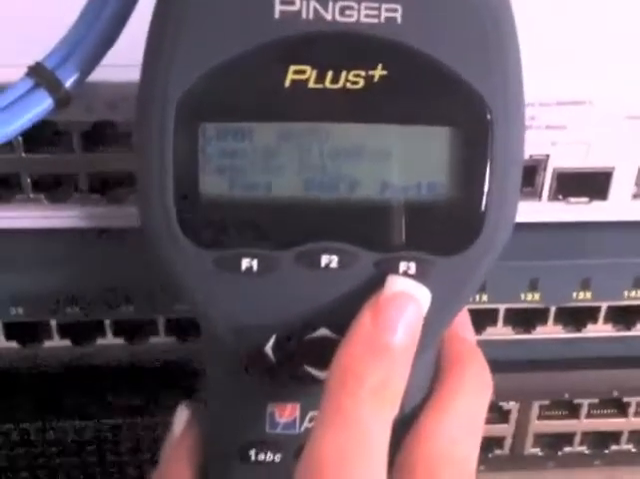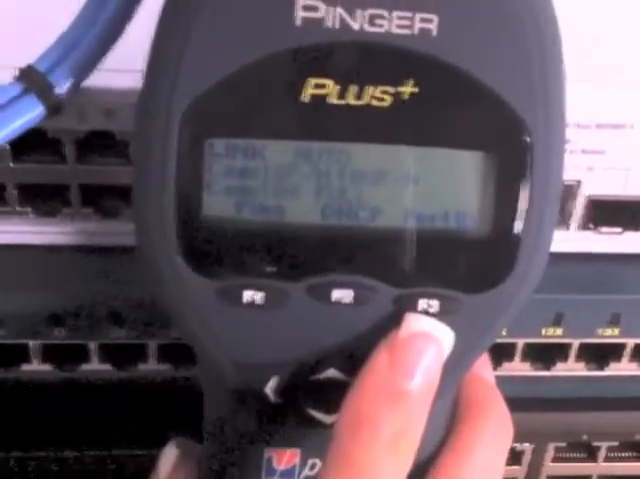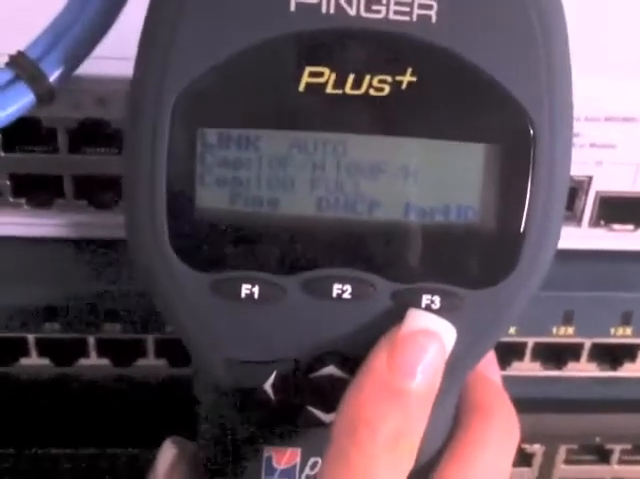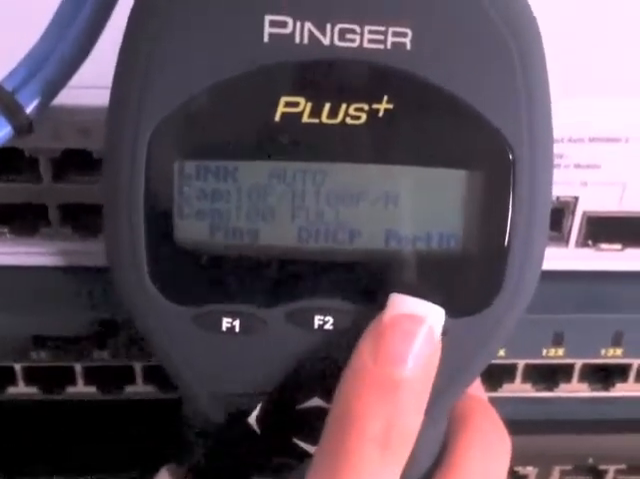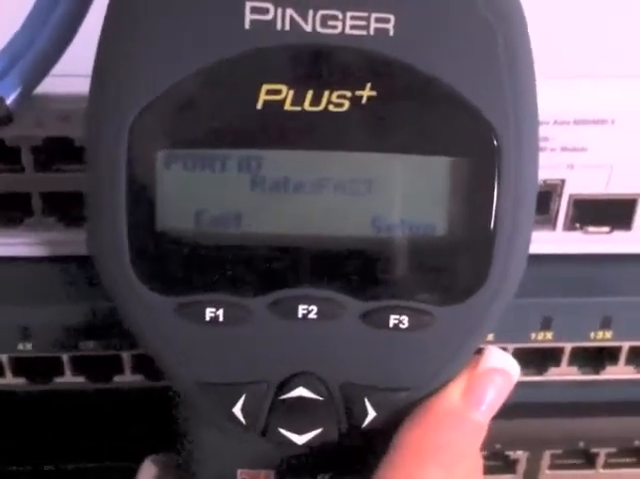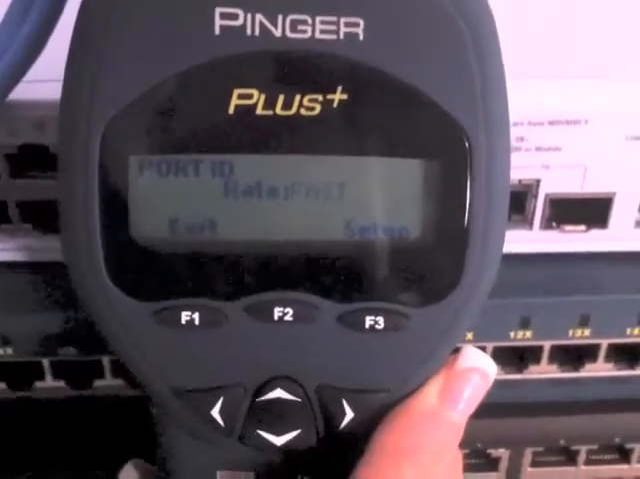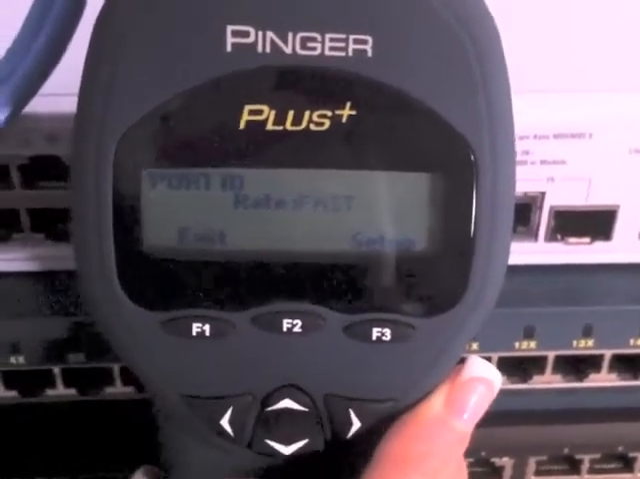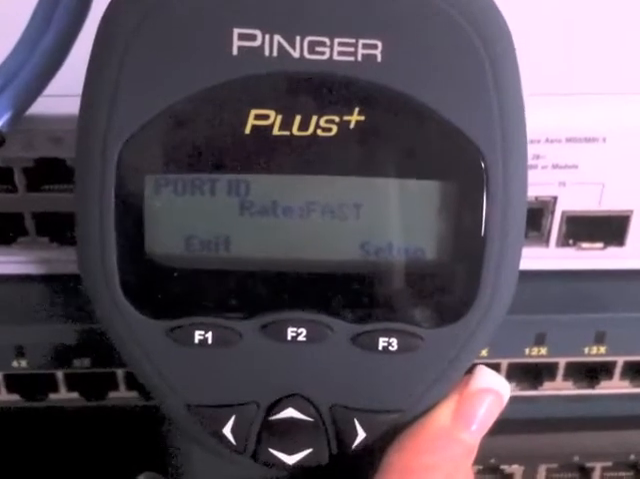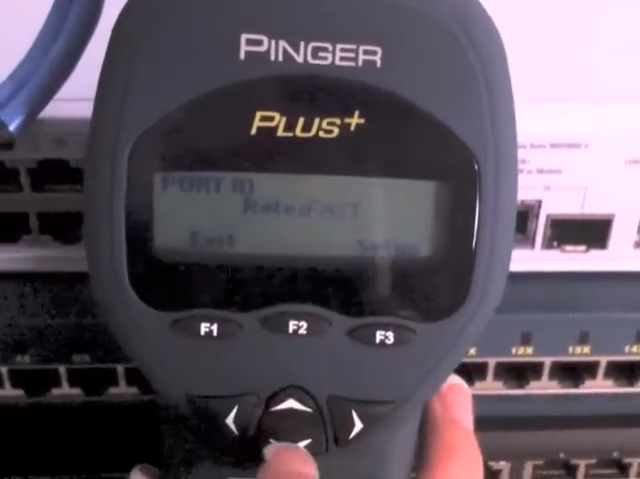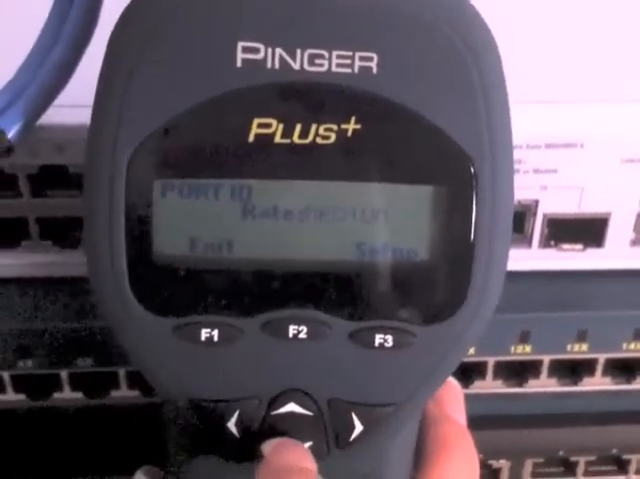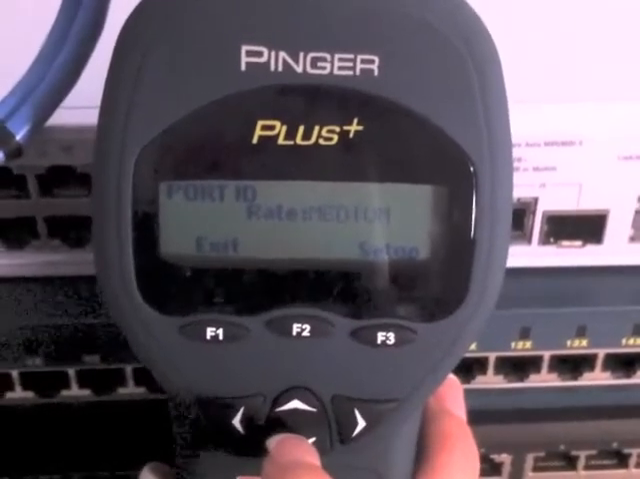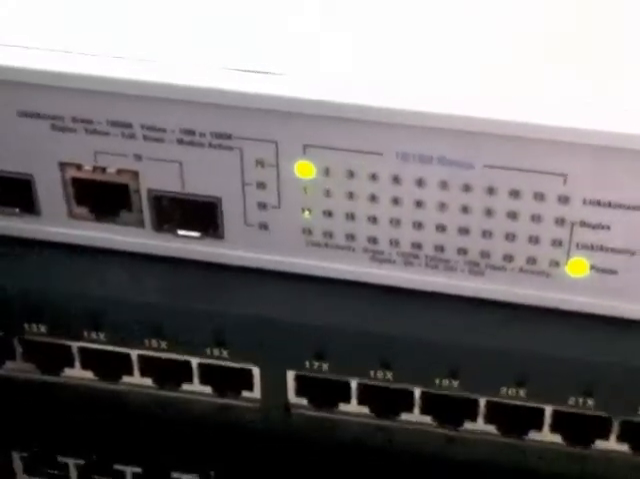Identifying which port on a switch a workstation or a wall outlet jack is connected to can be a time-consuming task. The Pinger port ID feature transmits link activation signals that blink the LED on the connected port with a recognizable pattern. There are 5 different patterns that can be selected by the user to ensure compatibility with most switches.